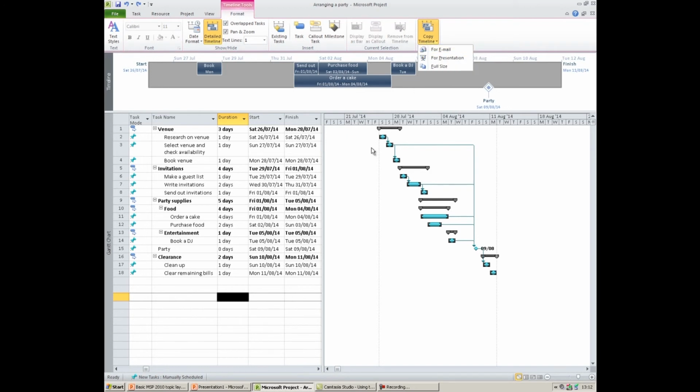So that gave you a little insight into using the timeline for Microsoft Project.